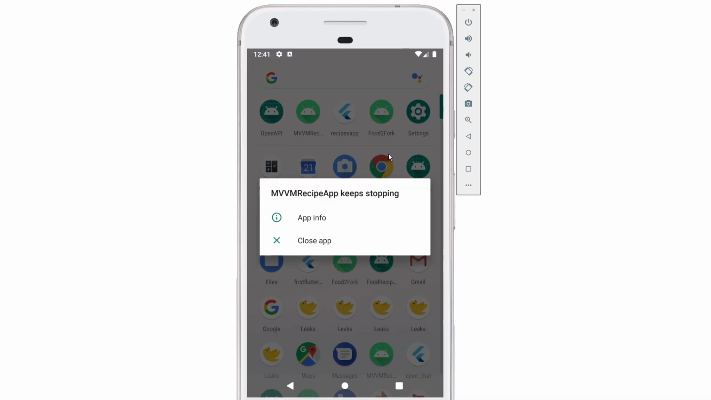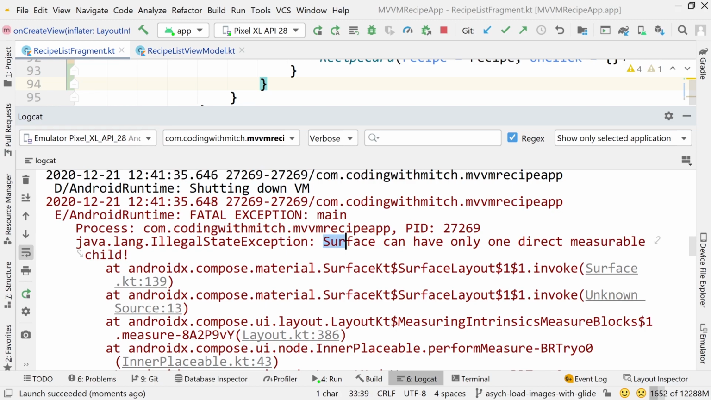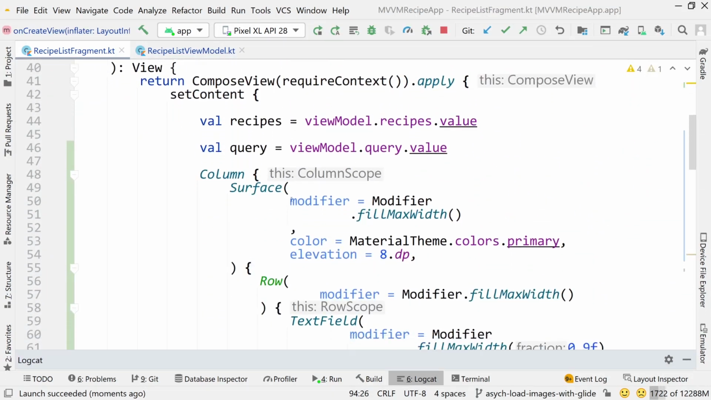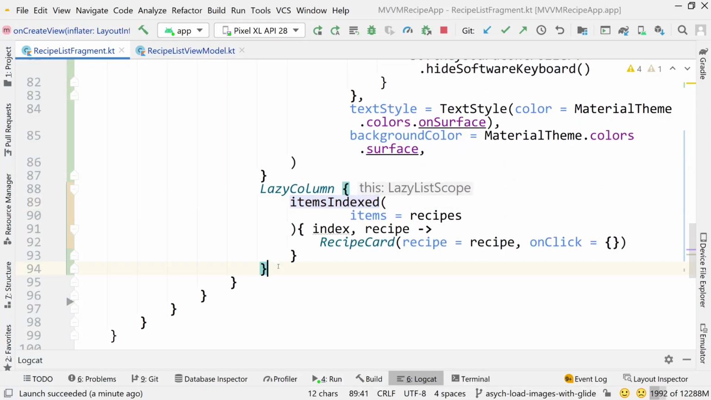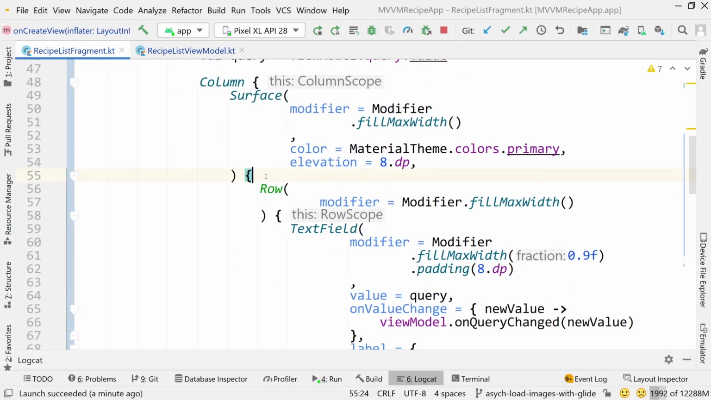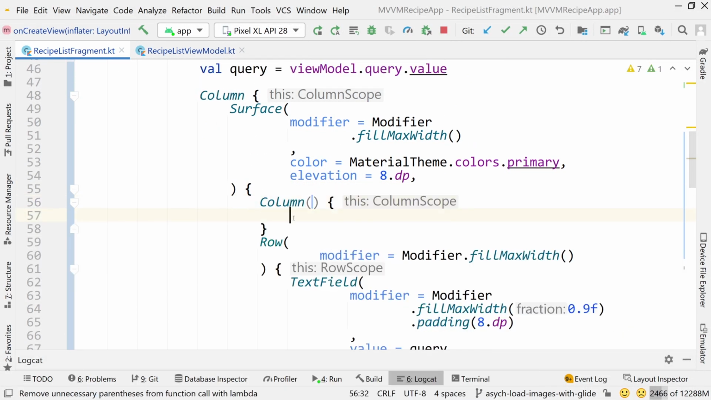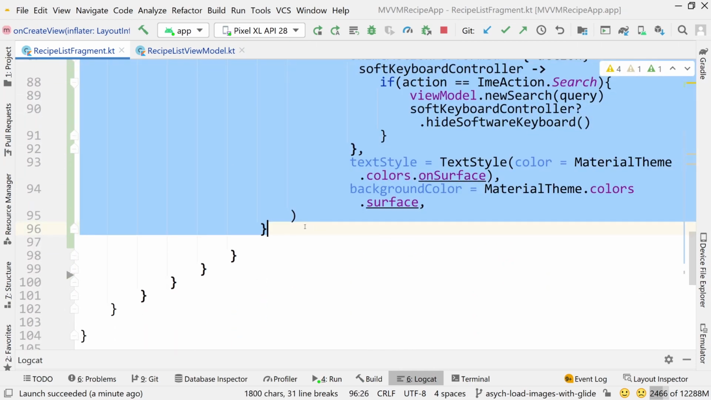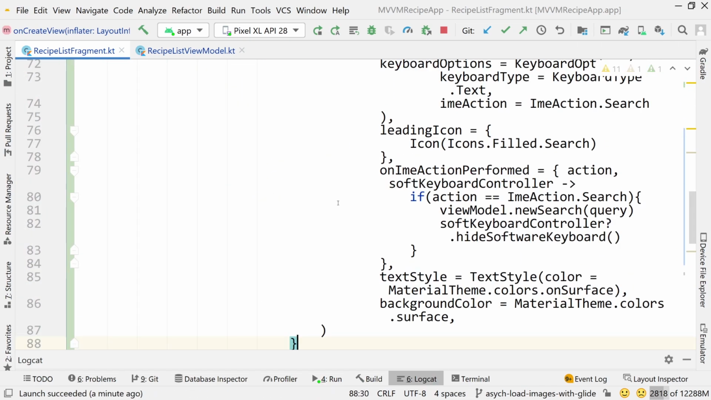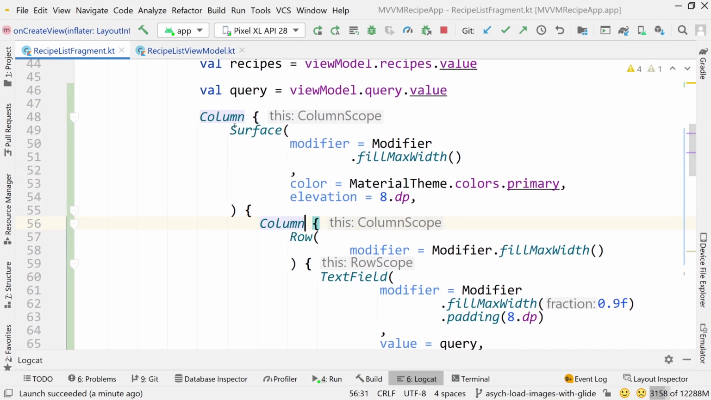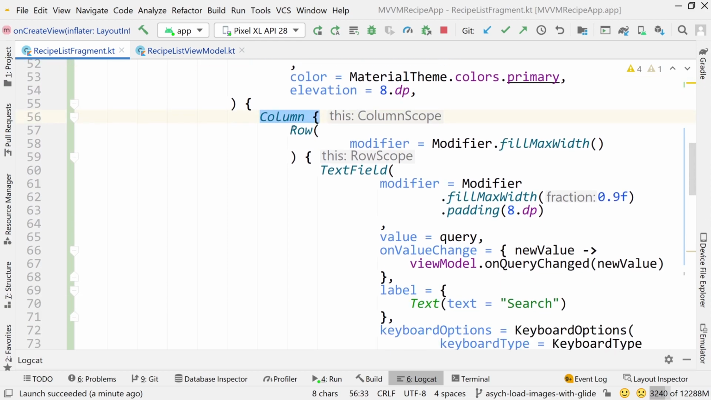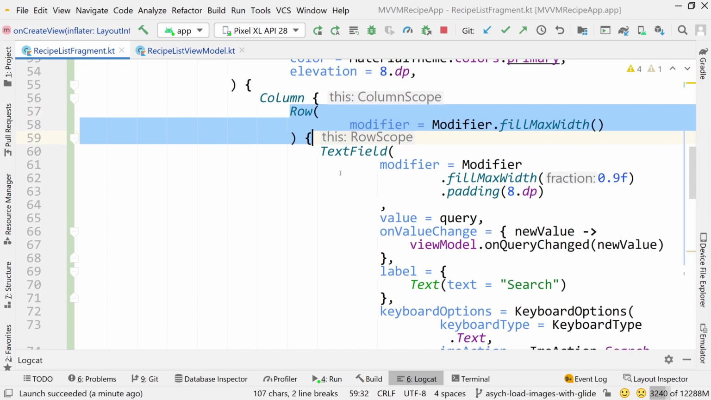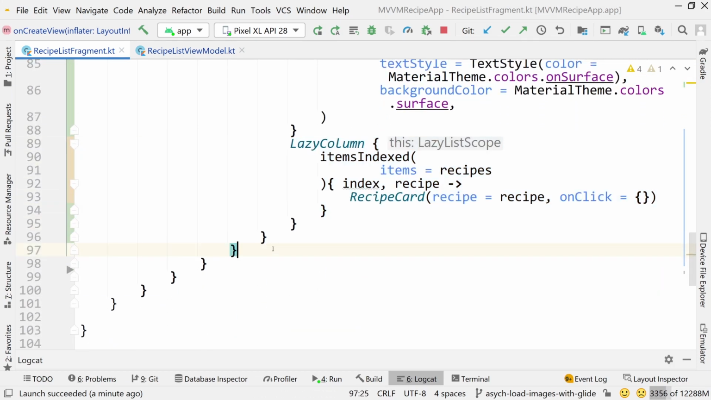And it looks like we actually get a crash. So let's go into the log and take a look. The error that I get is surface can only have one direct measurable child. Okay, so that's an easy fix. Looks like right here we have our surface, and inside the surface we have a row, and then we have another child, which is the lazy column. So what we need to do is cut that lazy column, go up here, create another column, and then put that lazy column inside there. Now grab this row, cut the row, and put the row above the lazy column, and then that should be good. So now what we have here is we have a column, we have a surface in the column. Now the surface only has one child, that child is the column. Then inside that column we have two children, one is the row and then one is the lazy column. So now that should be good.